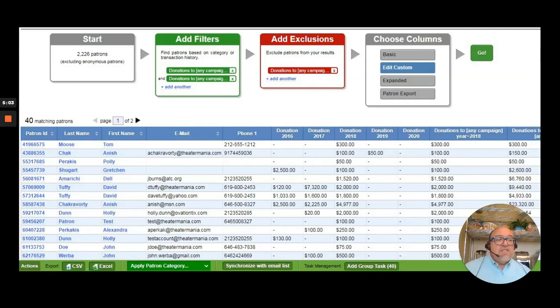So some things I might do, I might look for all patrons who have come to comedy events in the past but who have not purchased my current comedy event. And when I run these reports, through that green action bar at the bottom, I can dump these people into Excel or CSV. I could apply a patron category to all of these patrons at once.